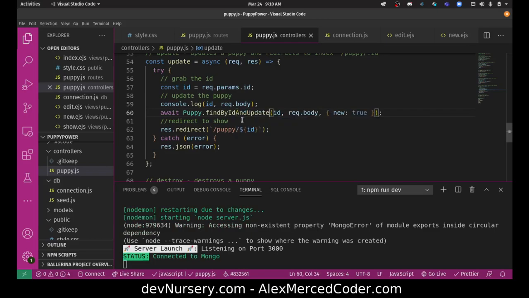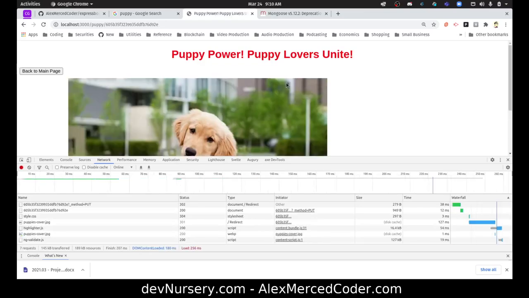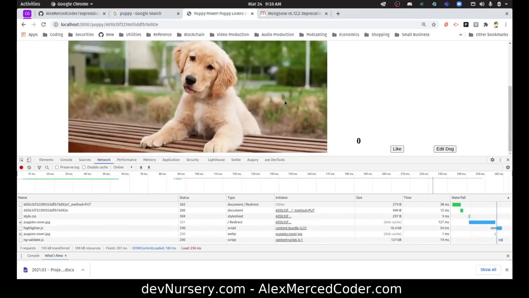Okay. You can tell I just woke up today. Okay, find by ID and update. So now we should be good. Because the idea is I'm passing the first ID, I'm not passing an object. So that's why it's all confused. I'm not passing any kind of query. It's not finding anything to update, so it's not updating. So let me try this again. And then I hit update dog, and the puppy updates. Good. Okay, so our update route is up and running.